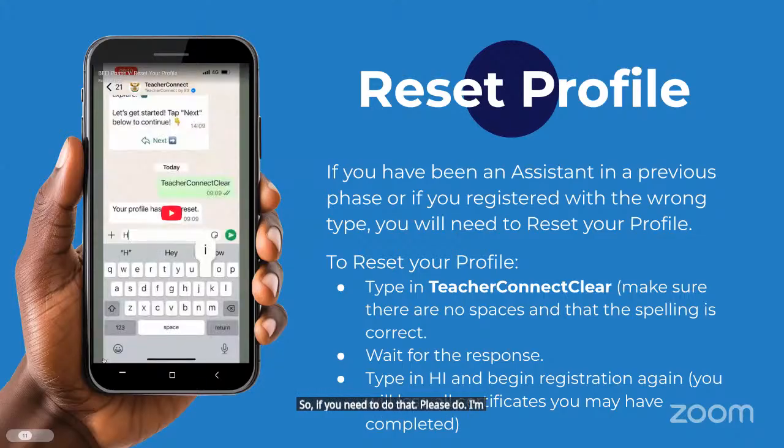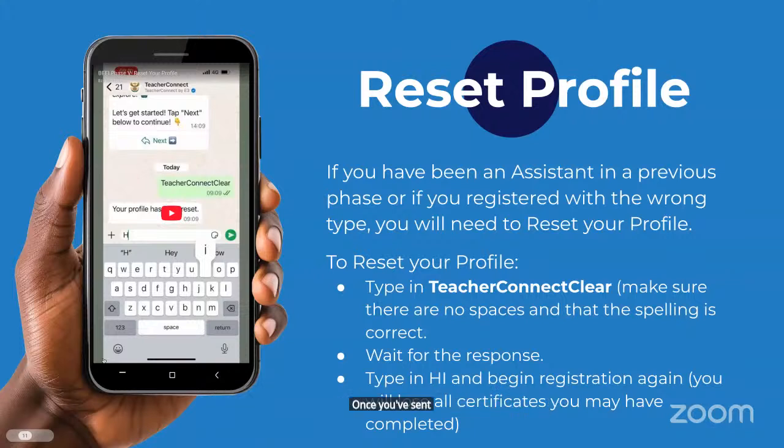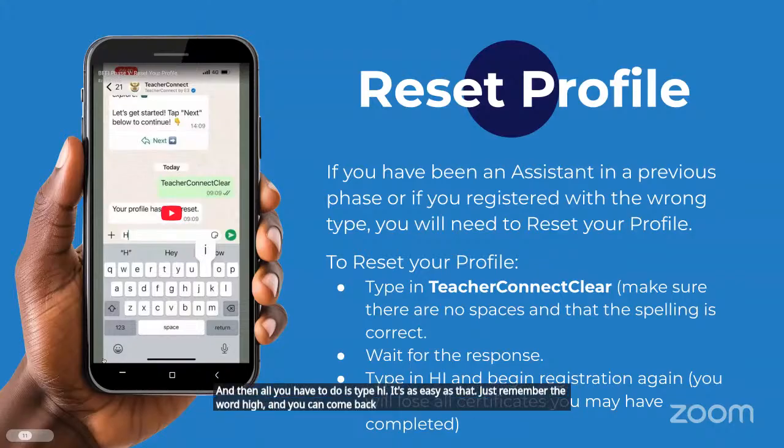I'm going to just repeat those instructions. To reset your profile, you need to wait 5 minutes. You need to type in the word teacher connect clear. Make sure of that spelling. There's no spaces in between the words teacher connect or clear. You'll see it again on my screen. Once you've sent that word, you wait for the response. You'll get a little message a couple of minutes later saying your profile has been reset. And then all you have to do is type hi. It's as easy as that. Just remember the word hi, and you can come back and find us at any time.